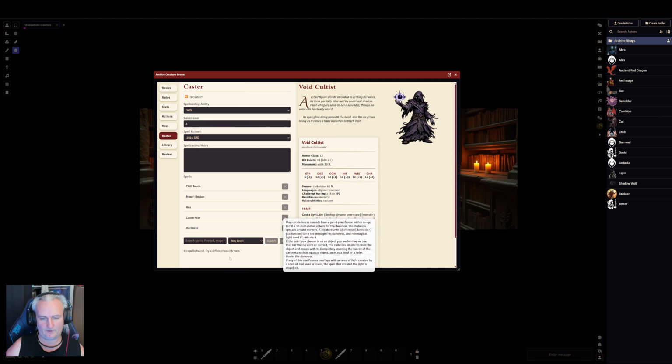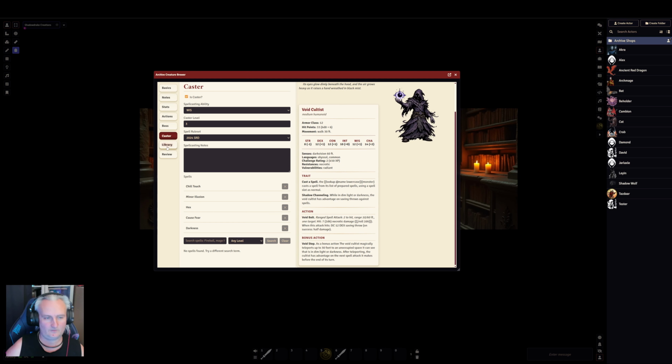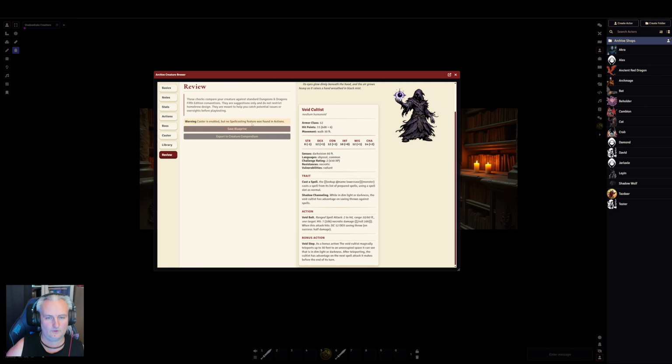Now he's got a bit of a spell list in there. We go over to review. Caster is enabled, but no spellcasting feature was found in action. Yeah, there's spellcasting in there. Again, more notes, more notes, more notes. Want to look at the validations? Validations for spellcasting.